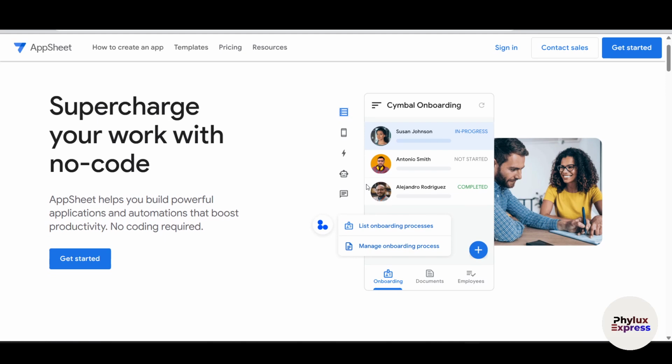Now, in this video, we will cover what AppSheet is and why it is useful, how to prepare your data, and we will build your first app and how you can customize the app design. And at the end of this video, we will know how you can test and share your app when you are done. Now, let's dive in.